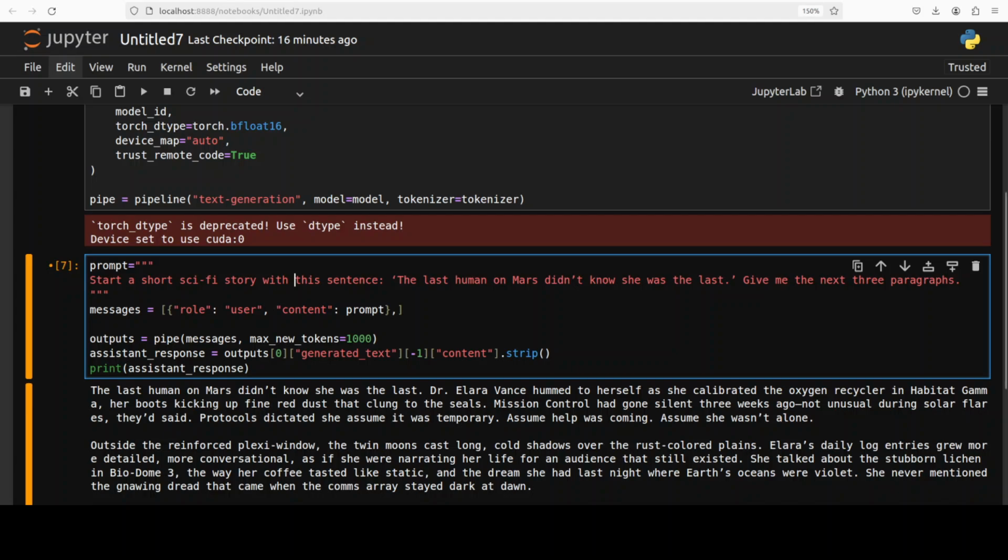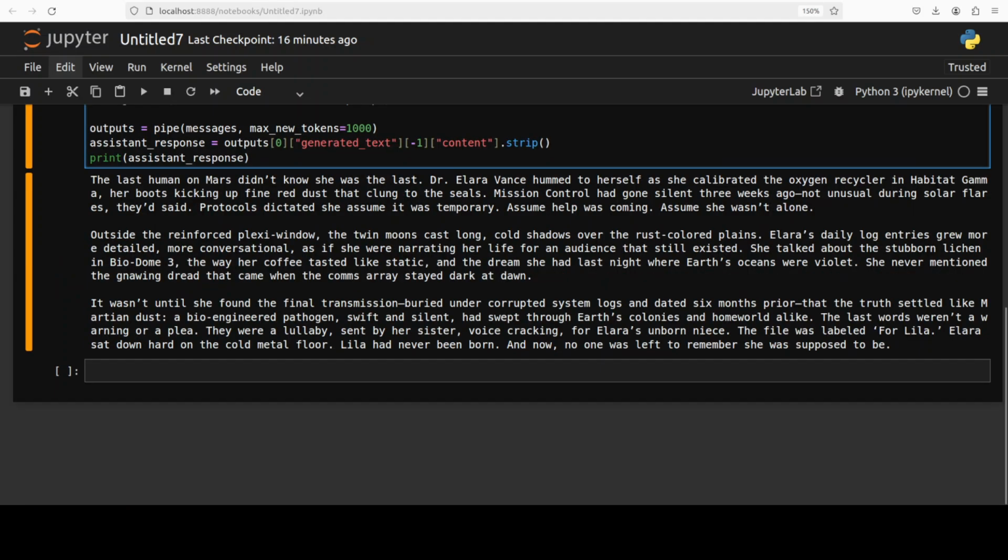And look at this response. Again, I think the creativity is amazingly good. The language is flowy, it's very coherent, and as is the case with Gemma models, I'm not sure why, but it always selects this Ilara name. So you see that the last human on Mars didn't know she was the last. Dr. Ilara Vance hummed to herself as she calibrated the oxygen recycler. And if you quickly go through this, it is quite sci-fi. And if you're a sci-fi fan, let me know what you think about these three paragraphs.